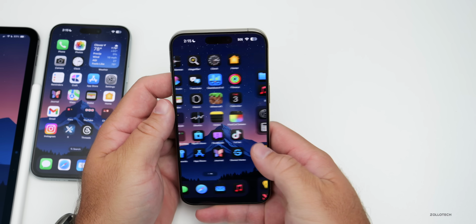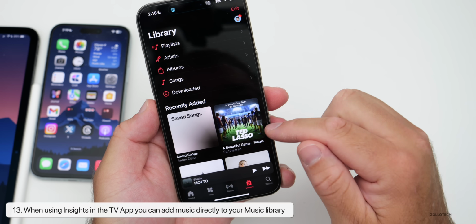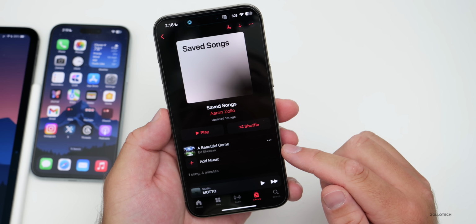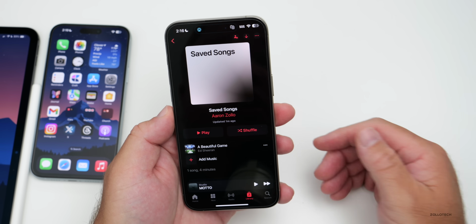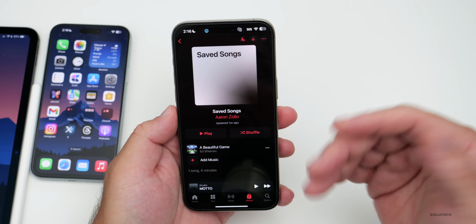So if we go back over to music, and within the Music app, you'll see here that we have saved songs and recently added. If we go into saved songs, you'll see the song that we just added here. So that's something they've added that really is helpful, and you can add that from things such as your Apple TV or iPad if you're viewing that.